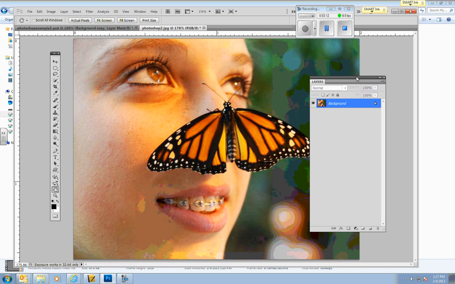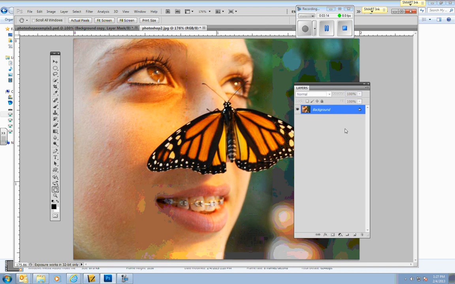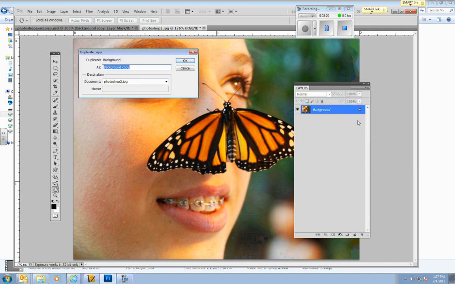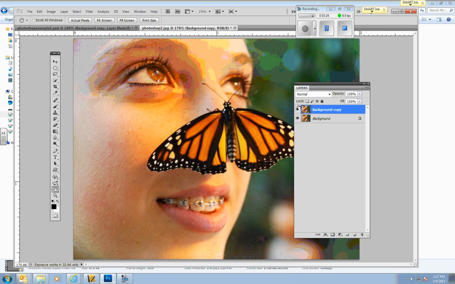So one more time, make sure layers is checked. All right, so under layers, what we're going to do is we're going to go ahead and right click, duplicate the layer, and say okay. So what you'll notice is that you have two of the same exact photograph. But now what we're going to do is we're going to make the top one, not the bottom one, the top one, which is currently selected because it's blue.